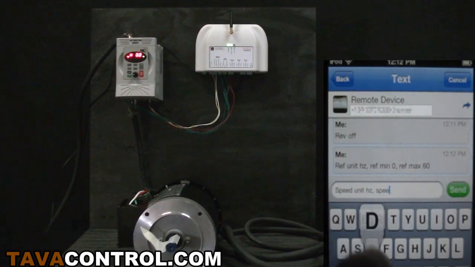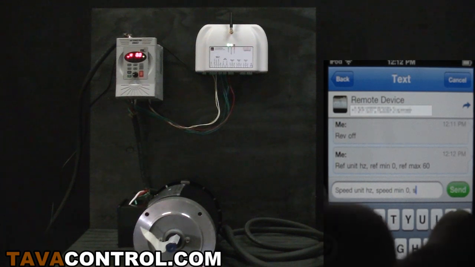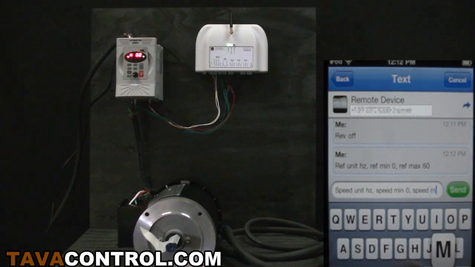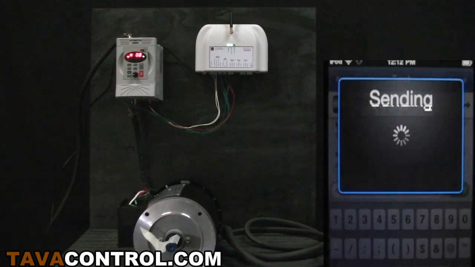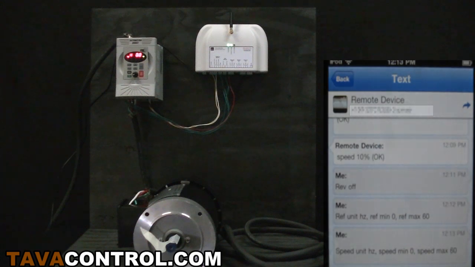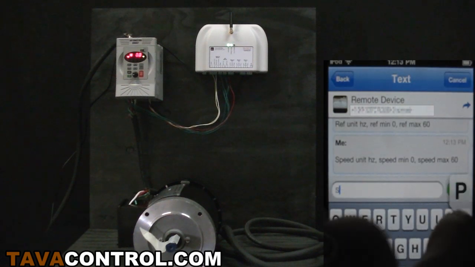So we're setting the unit to hertz, and we're giving a minimum of 0 and also a maximum of 60. Alright. Let's wait for the confirmation message. Okay, so this time everything was processed successfully.